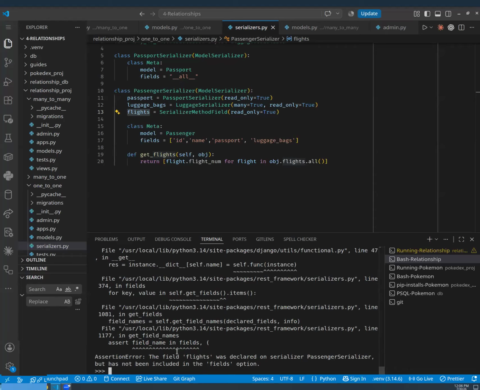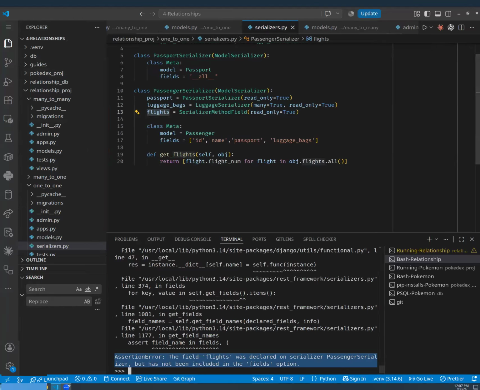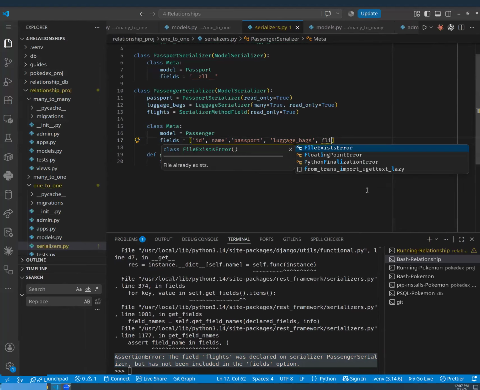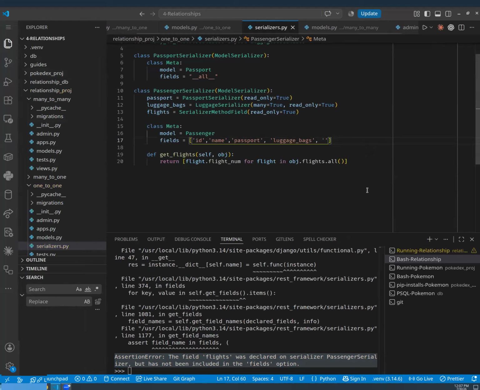Sort of field name and fields. Flight for flight. Flight and object. Has not been included in the fields options. Oh, I forgot to add it here in the fields. All right, so we'll go ahead and have flights to the fields that we're getting.